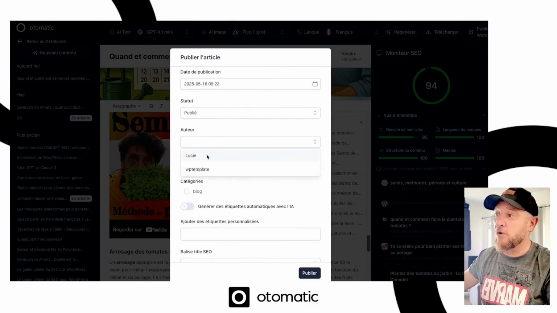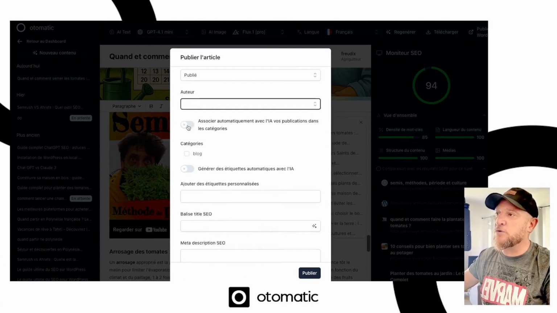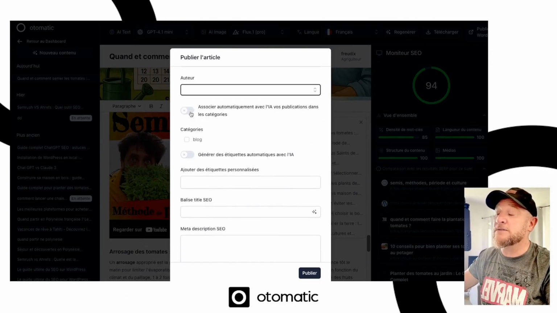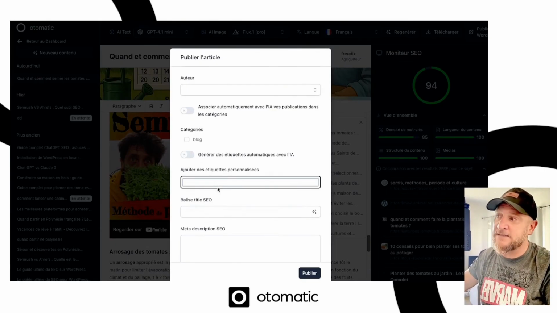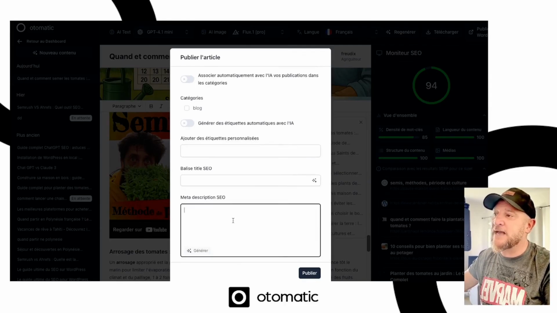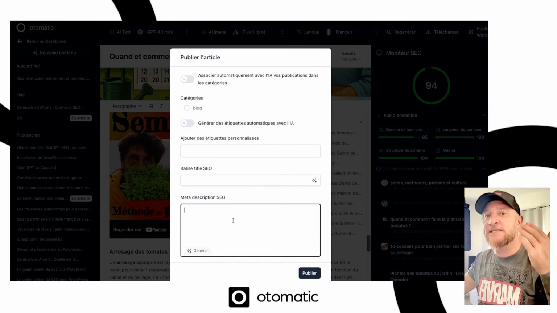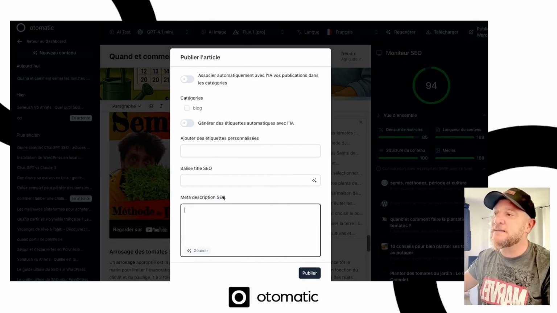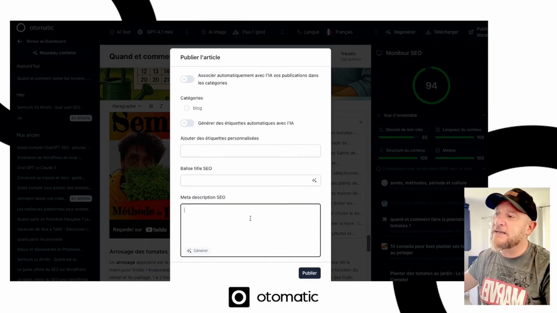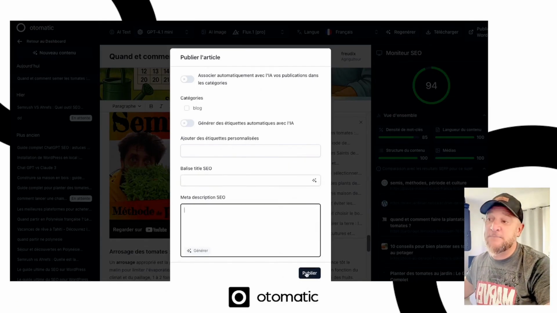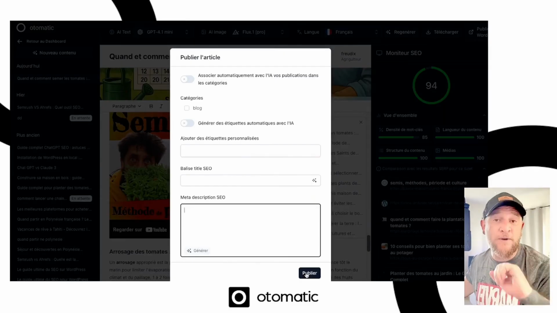Then you can, on WordPress, select an author, of course. The category, automatically associate your tags, or generate automatic tags if you need them, or do it by hand. Then here, obviously, the SEO tags automatically. If you have Yoast SEO, SEO Press, Rank Math, there's an automatic detection, and you can then generate a title here or a description tag, and then simply publish from the dashboard, and it will be posted on your site.